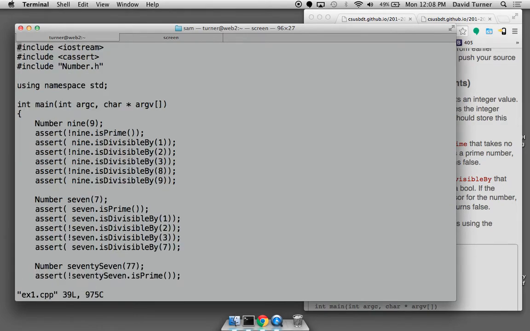And then we have the test code, which has the main method. That's the entry point in the program. The purpose of our program here is simply to test our number class. So you see we need to include the header file for our number class so the compiler knows what the number class looks like.